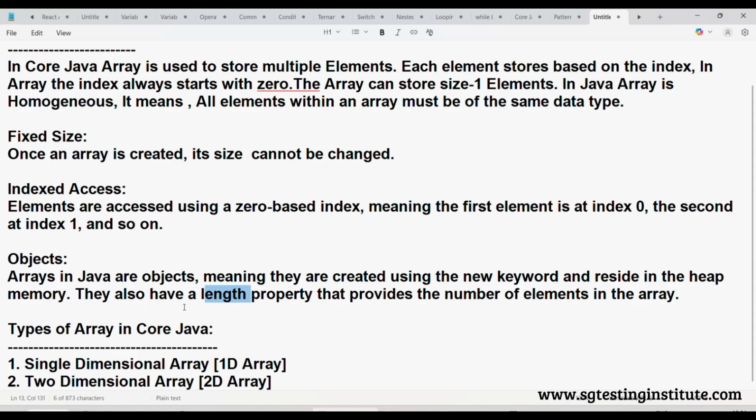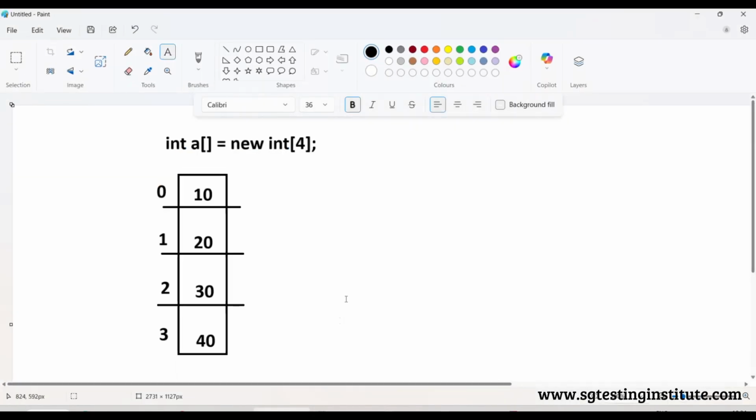So the types of array in Core Java. There are two types, a single dimensional array and a two-dimensional array. For the single dimensional array, this is the way we can declare the array. This is the integer array. So int, rectangular bracket, a is the array name, int is the data type, is equal to new is the operator. This operator allocates memory to our array called a. And int 4, the right hand side 4 indicates the size of the array is 4. It means how many elements it will store? 4 elements only, but 0 to 3.